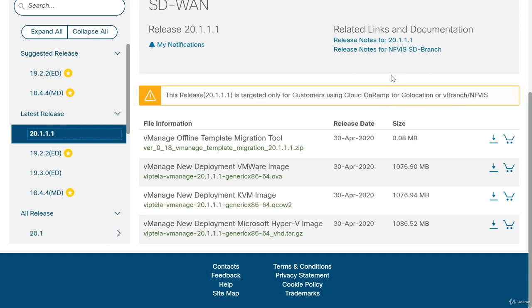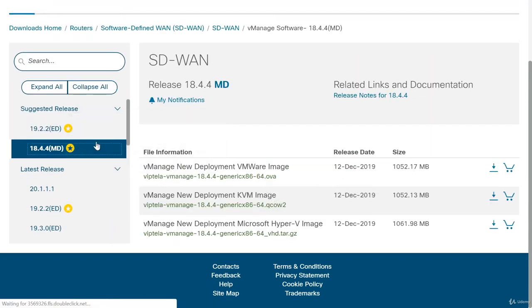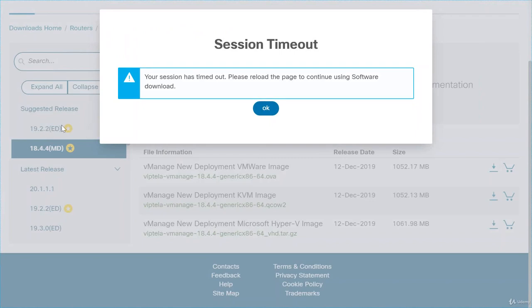So already I told you that Cisco is not supporting all the features inside the ISR, correct? And in upcoming releases, Cisco is giving the customer new features. So here you can see that 20.1.1 is targeted only for customers using Cloud onRamp for colocation, the virtual branch, or NFVIS. Still, these cloud features are not supported in ISR. But yeah, even in the CCIE blueprint, we have the 18.4 image, and this is a stable and long-run image, or you can use 19.2.2 as well. Okay. All right, it seems my session has timed out, but the question has also been answered. So these are the things that we can tell for this particular question.